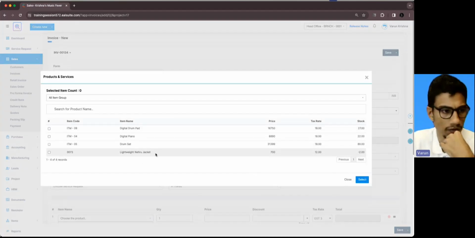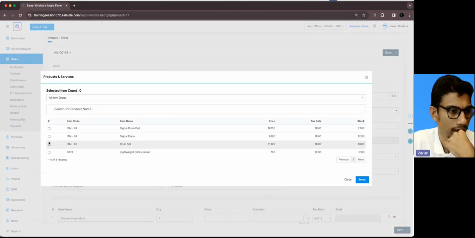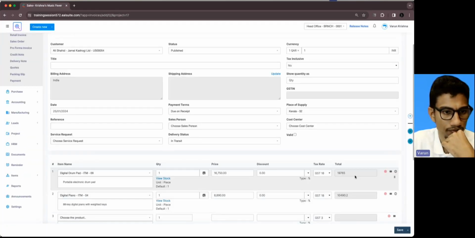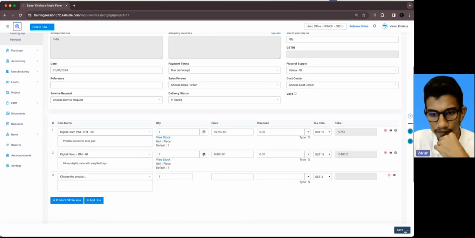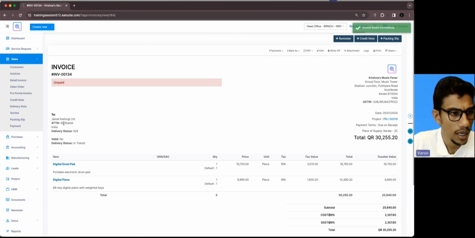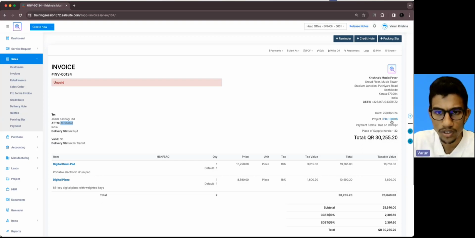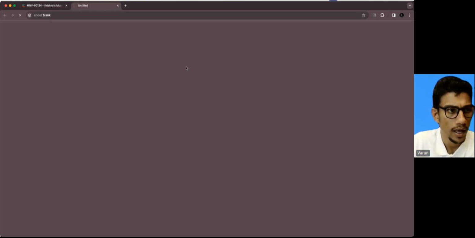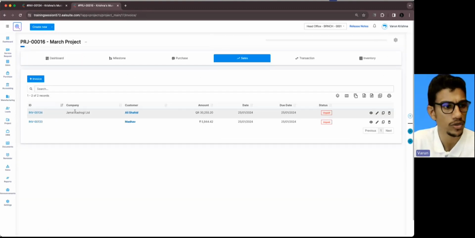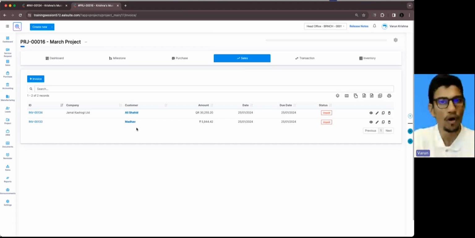Will I be able to do that? Of course, yes, definitely. Now this person has a catalog attached to him. So maybe I'll choose these 2 items. Fine. And if I save it, yes. So Ali Shahid, project number 00016, right? For that particular project, if you go to the sales section under the invoice details, you can see that I have created two different invoices for two different customers in the same project itself.